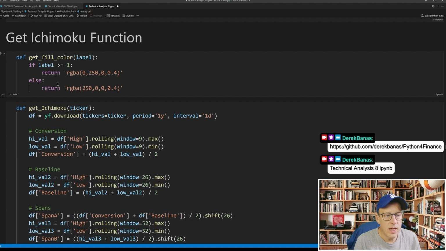What it's going to do is fill in the space between span A and span B, which create our cloud. And if it has a value of 1, it is going to return a color of green with an opacity of 0.4. If it doesn't have a value greater than or equal to 1, it's going to return red.